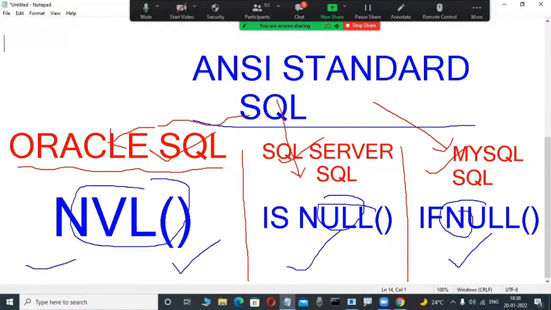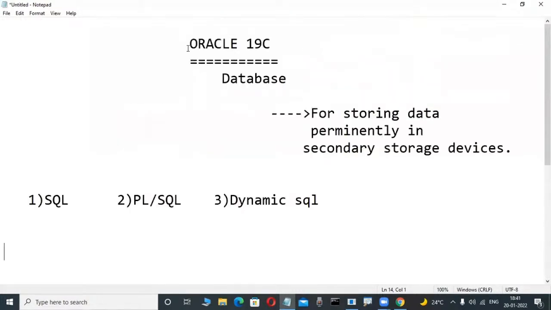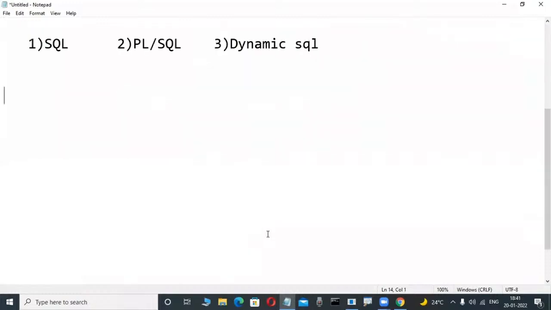Suppose some function, months_between, is there in Oracle SQL only. Can I use the same function in SQL Server? No, there, DATEDIFF is there, another function. That's why, what we are learning here, SQL is an ANSI standard language.